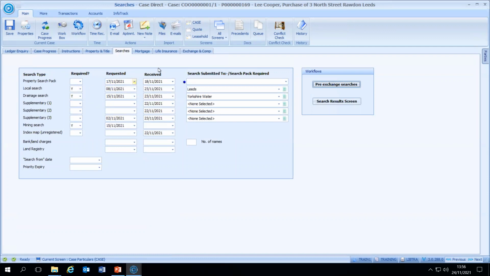The requested has been completed, and the received dates here have been completed. The one that's outstanding is the mining search. So I'm going to complete that through the data item, and I'm going to save that page down. But it's a good way of going back into the screen and just doing a sanity check, seeing what's happening, getting a feel of what's going on with the case.